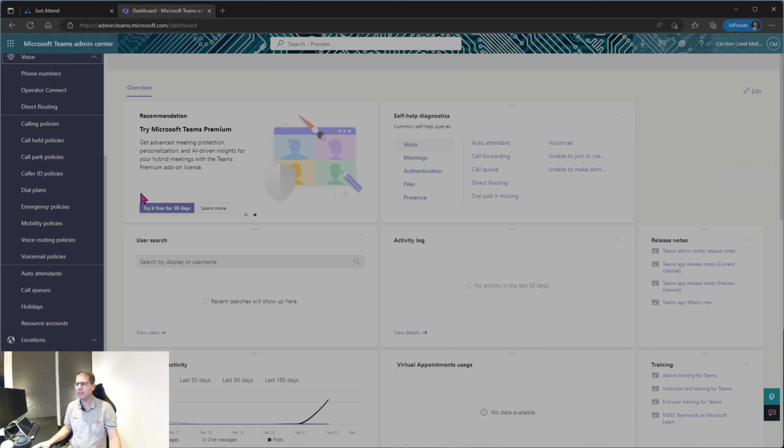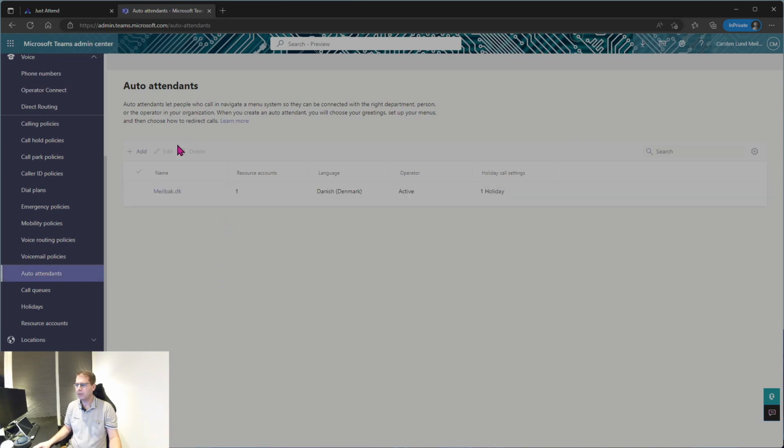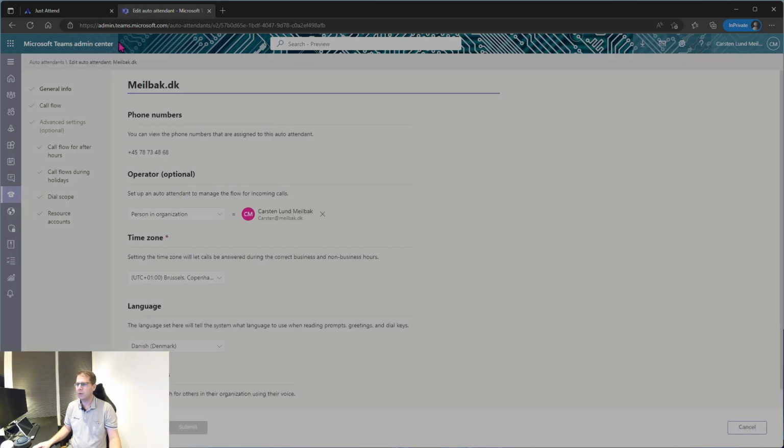So back to the Auto Attendant. You log into Teams Admin Center. That's where we're doing everything. You click down on Auto Attendant, and here we can take my one and walk through that one. So if we go in here and click on it, we start by giving it a name, which kind of makes sense.